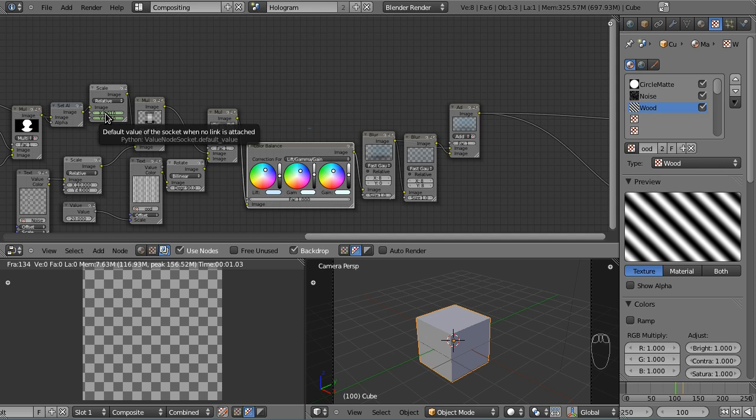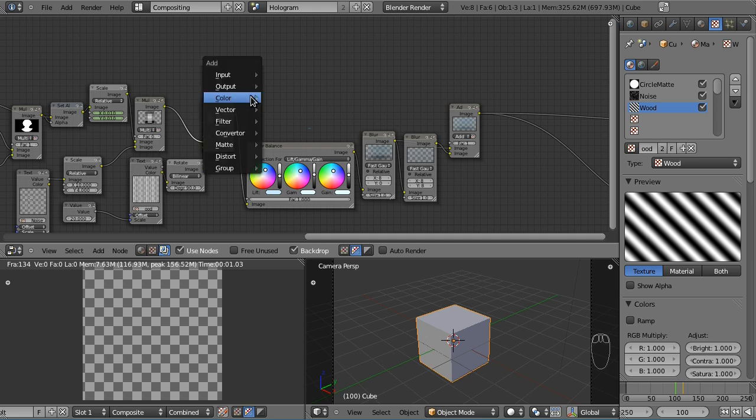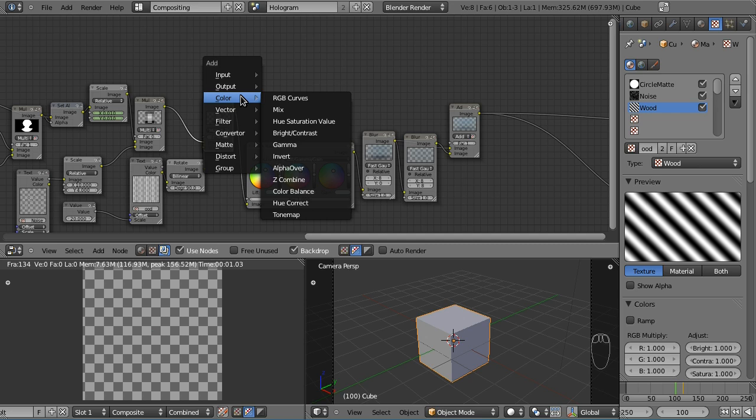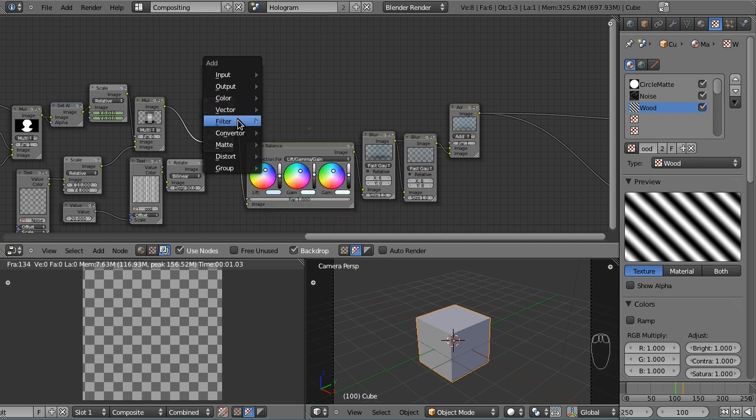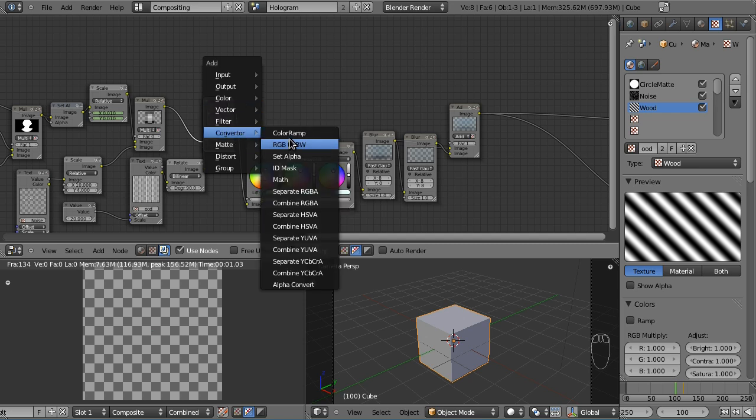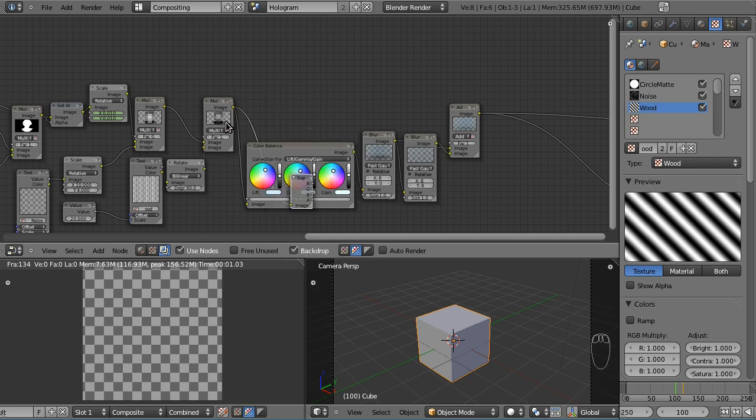And what I'm going to show you now is just for the guys who are still using 2.57b, and that is a workaround to this problem, because we want to get rid of this very small part here. So how can we do this? Let's just work on the alpha channel. So let's once again add a converter, separate RGBA, at this point.